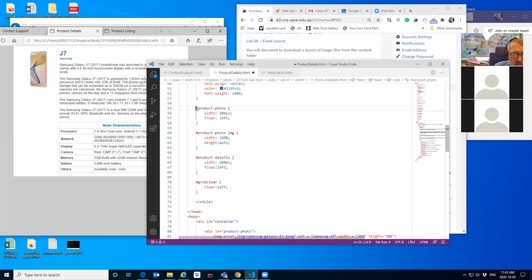Yes, the image will take up 100% of the width of the product photo, but the product photo will only be given 200 pixels. And we'll see also that when we style the image, we set the height to automatic. So what that does is it makes the height relatively correct so that the shape of the phone stays the same. We've limited the width to a certain width, and so the height will also be limited so that the picture doesn't skew.